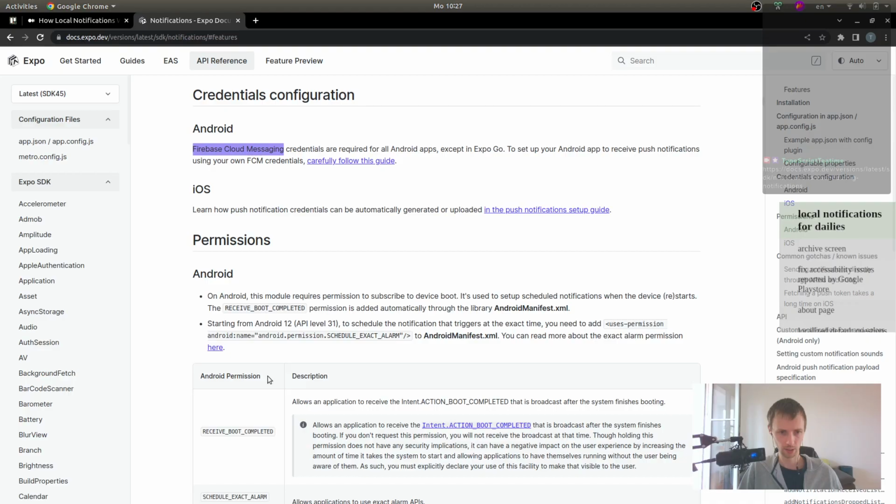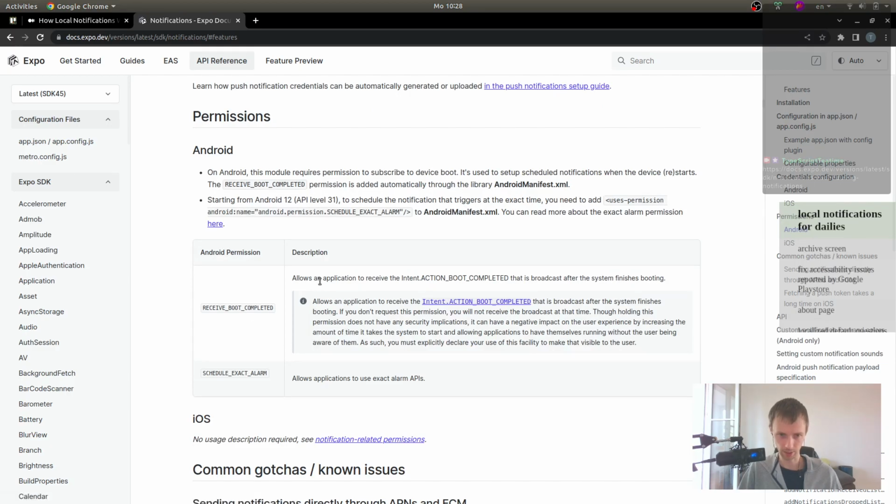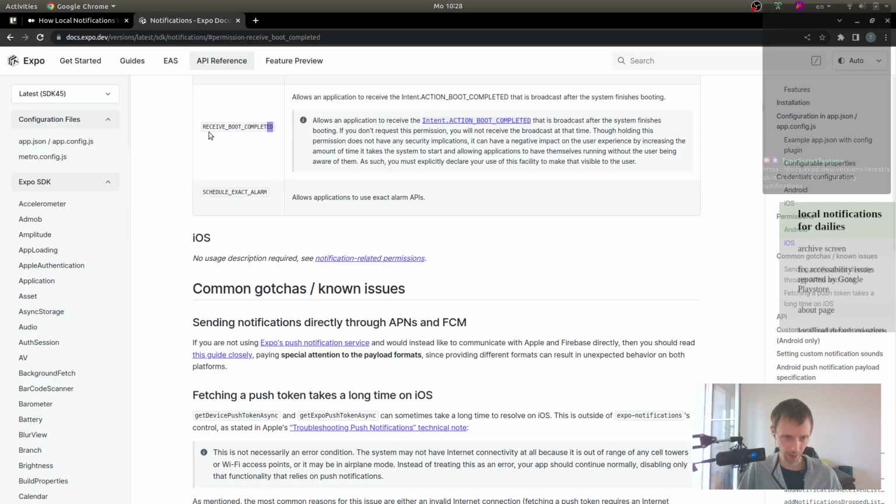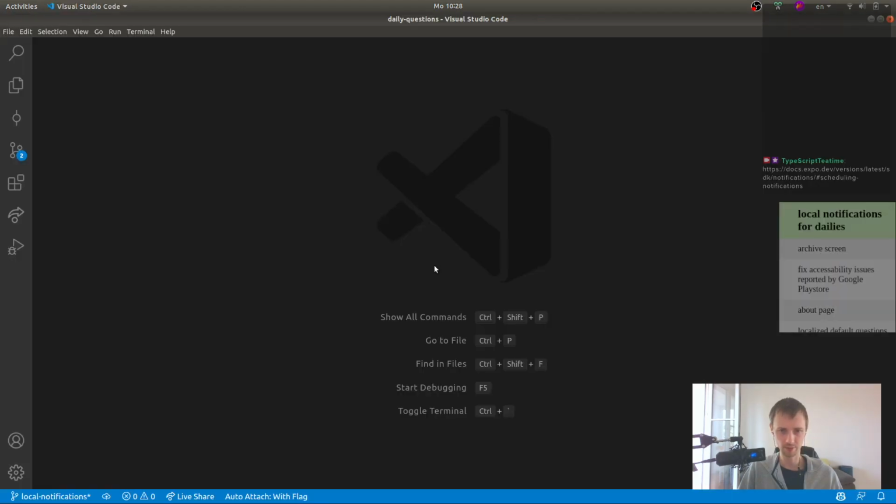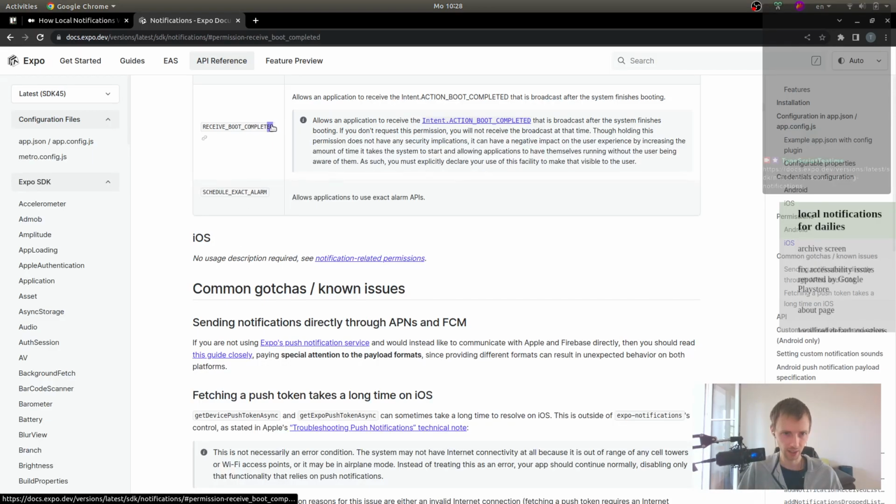We don't need that. What we do need, I think, on Android, this module requires permissions to subscribe to device boot. It's used to set up scheduled notifications when the device restarts. Ah, there we go. Permission is added automatically. Oh, it's added automatically through the library on Android. Is it? Can we add these? Action, blah, blah, blah. I want to copy you, come on. Copy not working. Did it work? Or did I just link to it? Yeah, I linked to it, great. Receive boot completed, apparently.